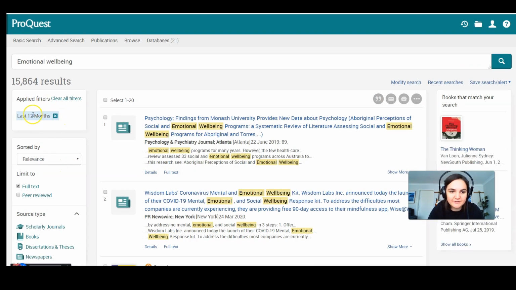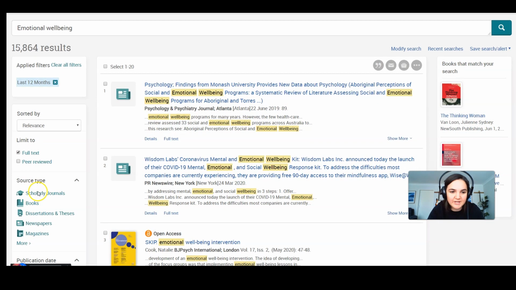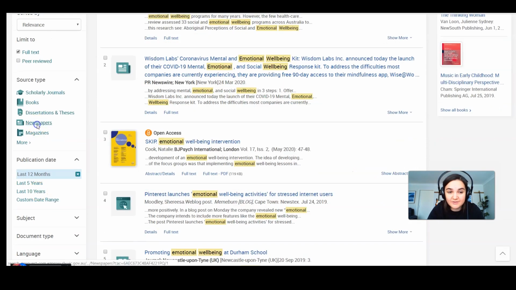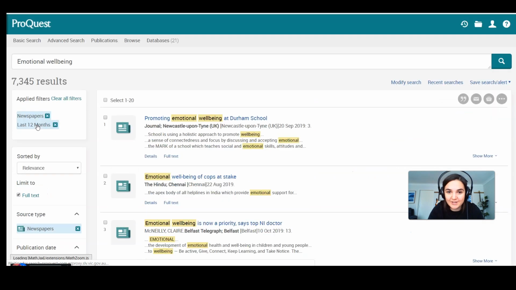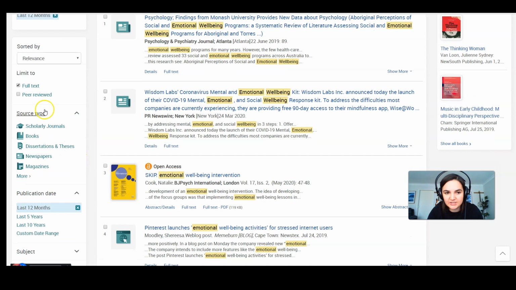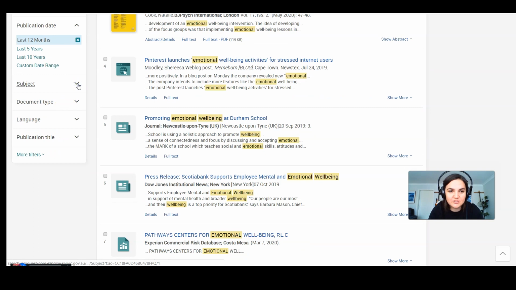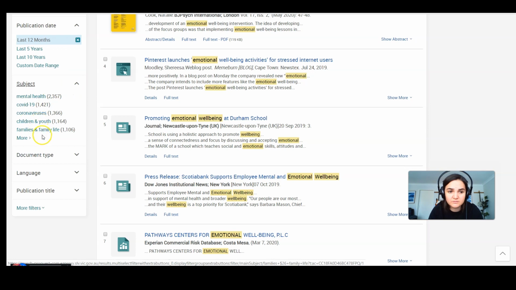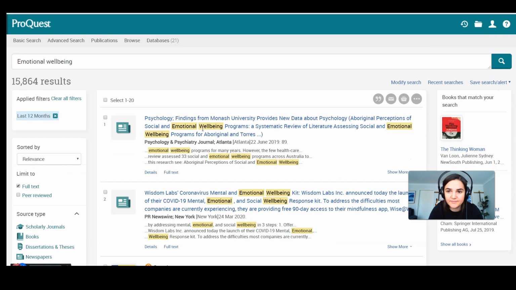So it's applied my filters of the last 12 months and I've got full text. I could choose newspapers if I wanted to have a look at what newspapers were saying about emotional well-being at the moment. And then once I'm done with that, I can clear that, just click out of that, and I might want to look at scholarly journals or books. I can also add some key terms in here with the subject: mental health, COVID-19, children and youth, families, etc.